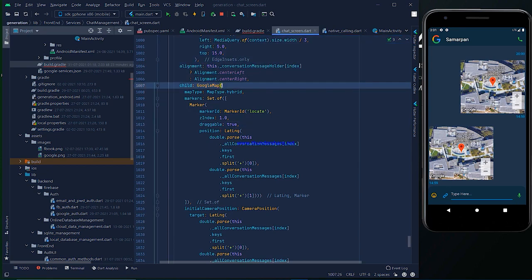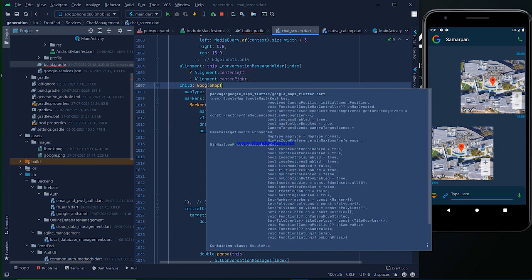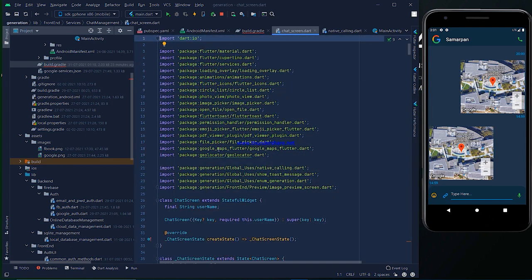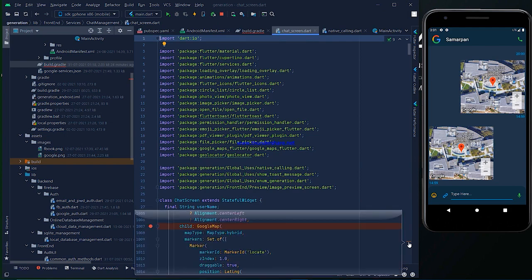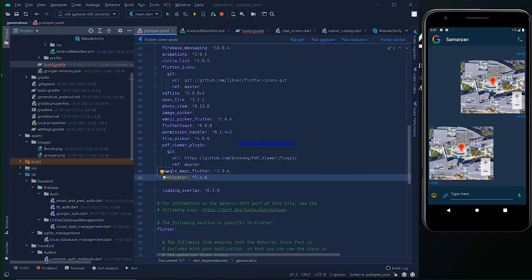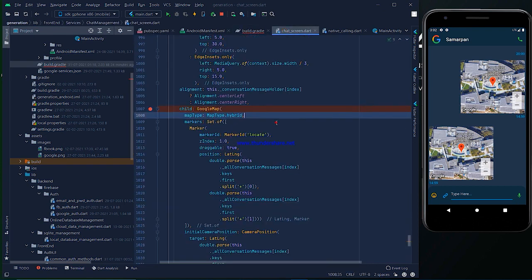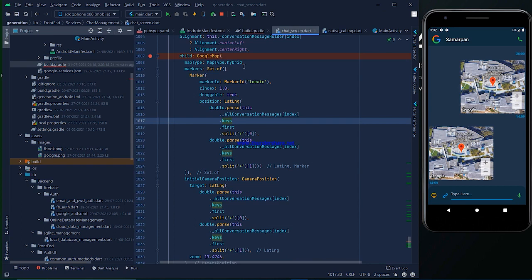So here the GoogleMap, that GoogleMap is present under the google_maps_flutter package. Okay, so that GoogleMap is present under that package google_maps_flutter that we installed here, and we also installed the geolocator package to take the current location, because google_maps_flutter actually shows the particular latitude and longitude in the Google Map. But the geolocator package is used to fetch my current position, longitude and latitude. Cool.